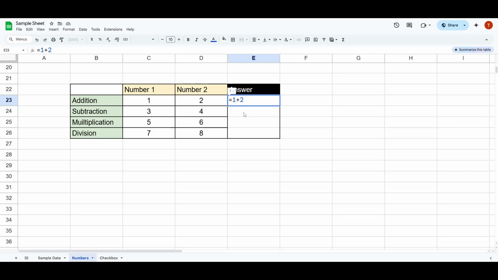Suppose our numbers 1 and 2 are stored in cells C23 and D23, respectively. Instead of typing the numbers directly into your formula, you can use their cell coordinates. Simply click on cell C23, type the plus sign, and then click on cell D23. When you hit Enter, you're not only seeing the result, but also allowing that result to update automatically if you ever change the values in either C23 or D23.